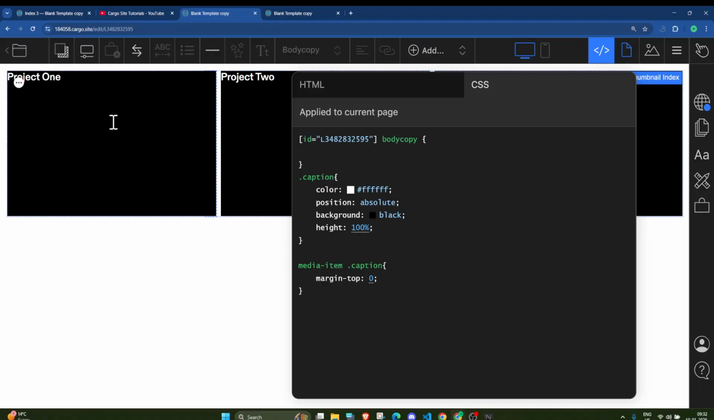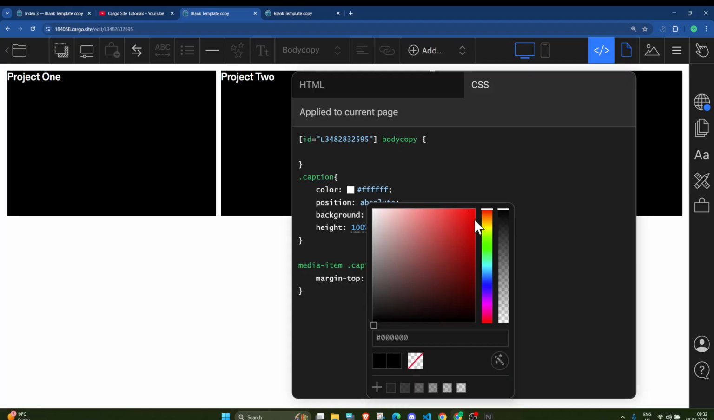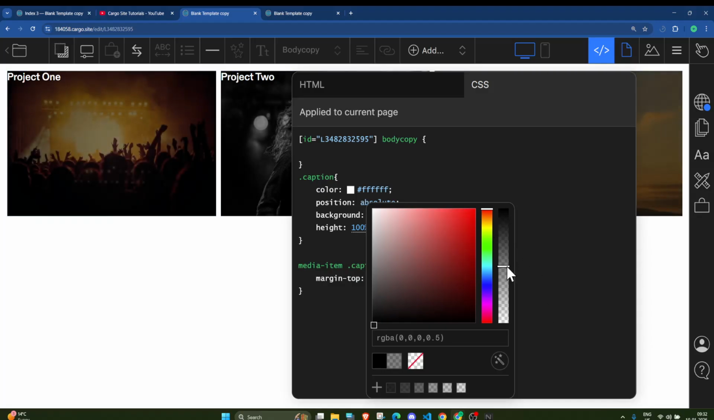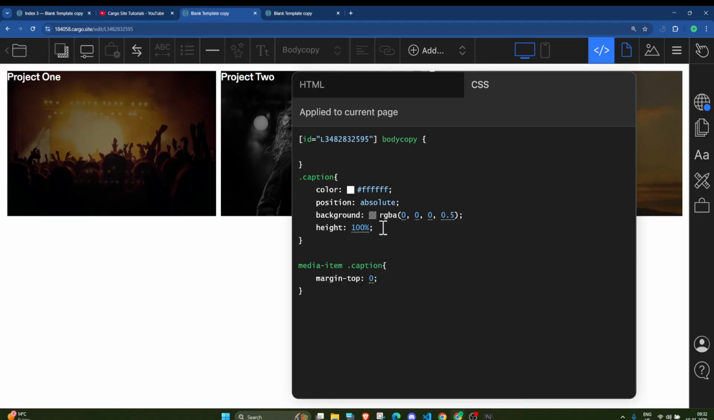Now currently you can see that the background is totally black. You can decrease the opacity so we can see the image a little bit. From here you can adjust the opacity, and after that we are going to align the text, which is this thing.